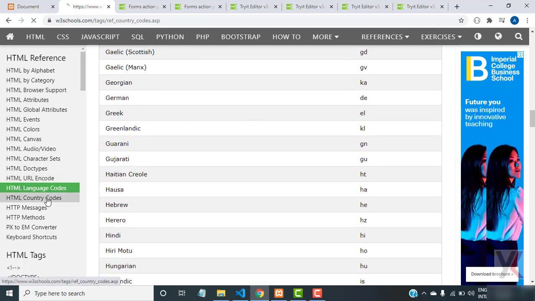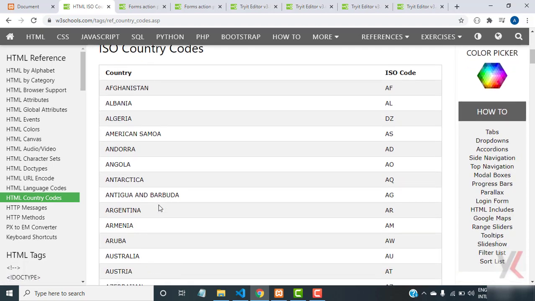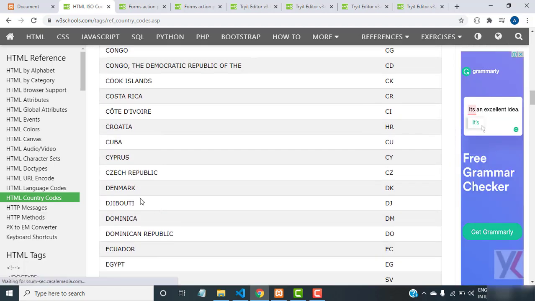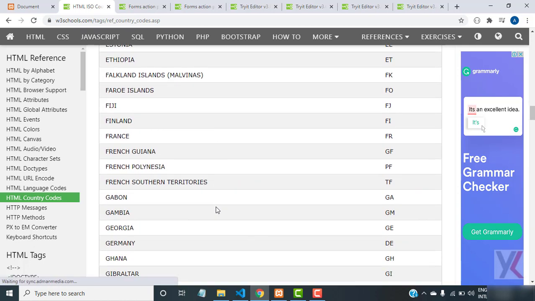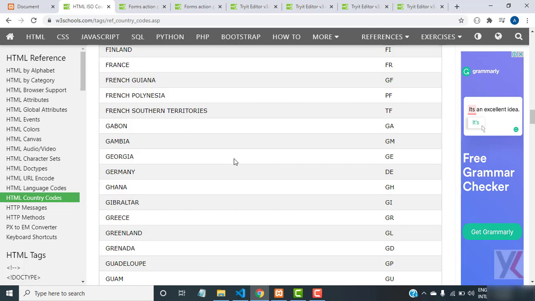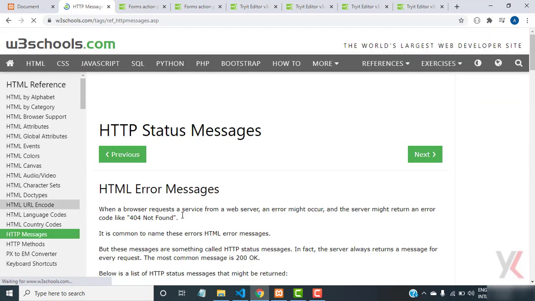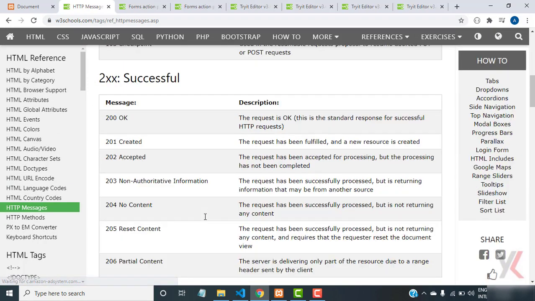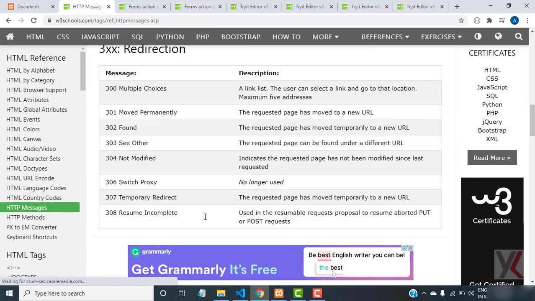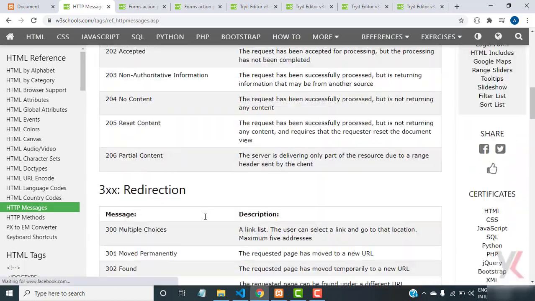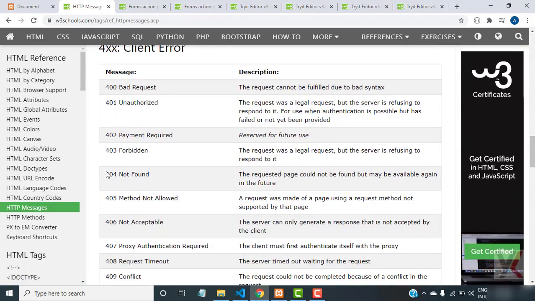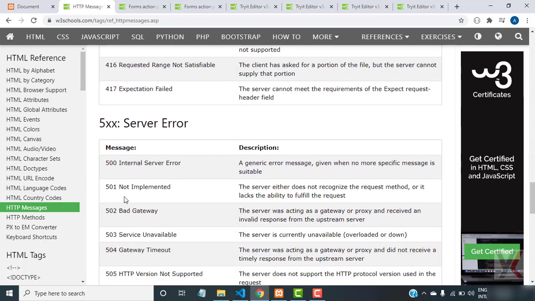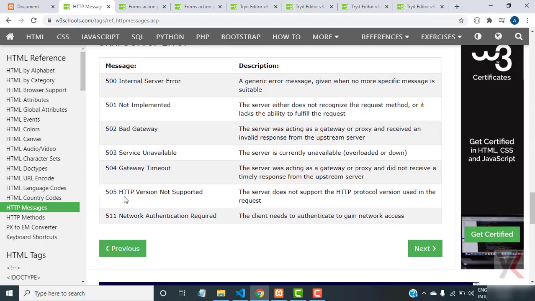Greek, German. There is a list of country codes. These can be helpful when you are building a real world application. There are HTTP methods. Some of the error messages are there, like we'll use 200. Then 403 forbidden, 404 not found. These you will use in a real world application.